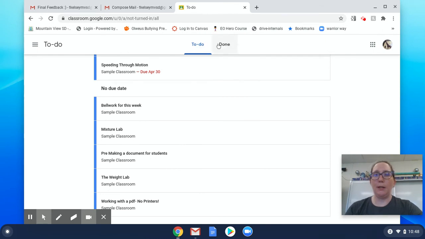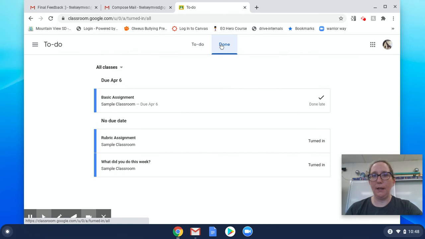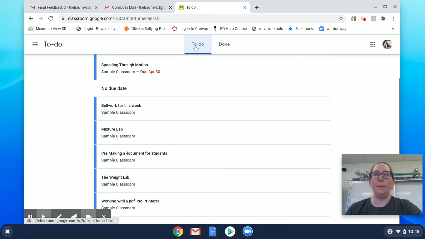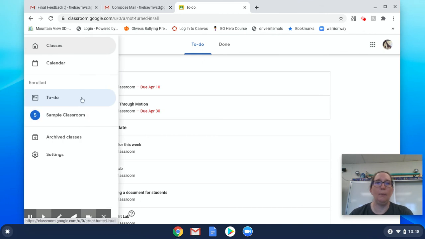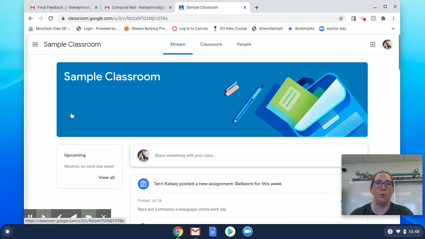If you notice, there's also a done tab over here. These are all of the things that I have turned in, and it even shows you done late. Okay. So again, once you go back over here to the to-do tab, once you complete an assignment, it goes away from the to-do screen and goes to the done screen. Okay, so that's one very easy way that you can check to see what your student has due for each classroom that they're in. Okay, I'm going to go back here to sample classroom.